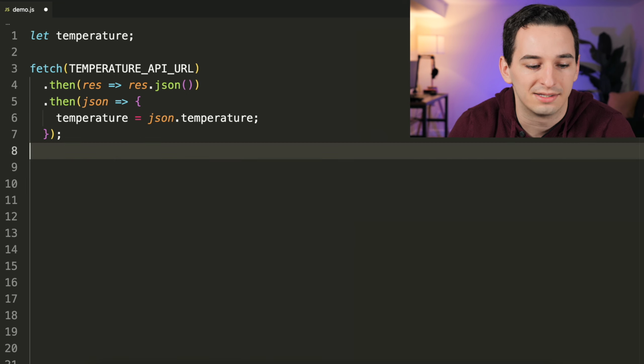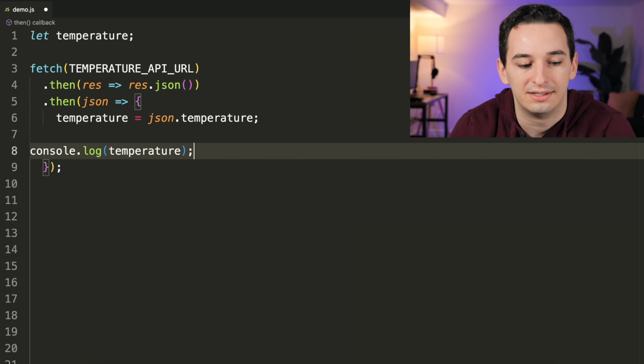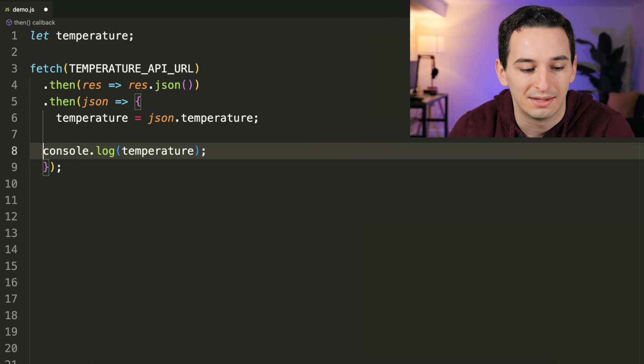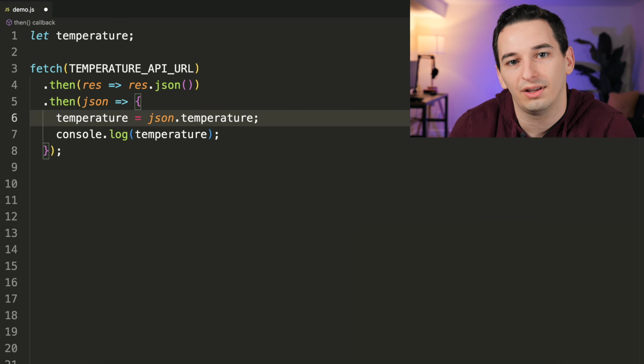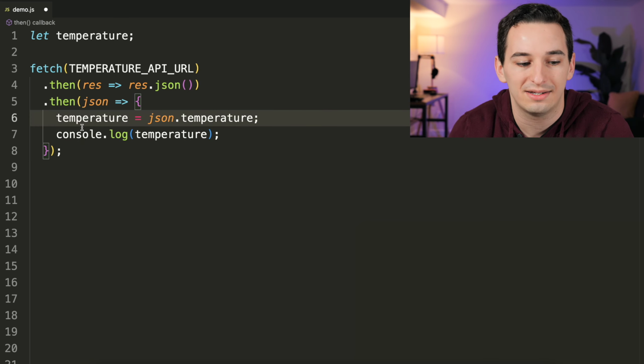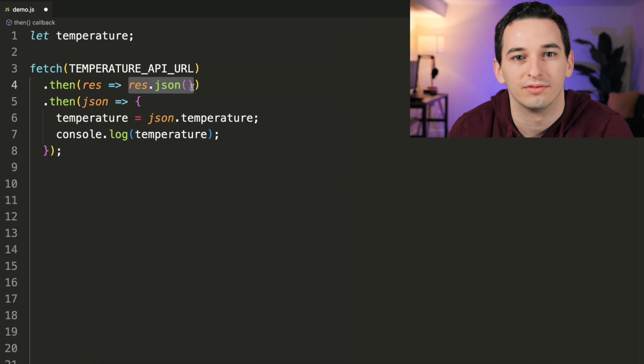So to solve this, we can simply move this into the .then. That would probably be the simplest thing to do. Alternatively, we can convert this to using async await, and we can await the call to fetch as well as the call to response.json, and that would also solve the problem.